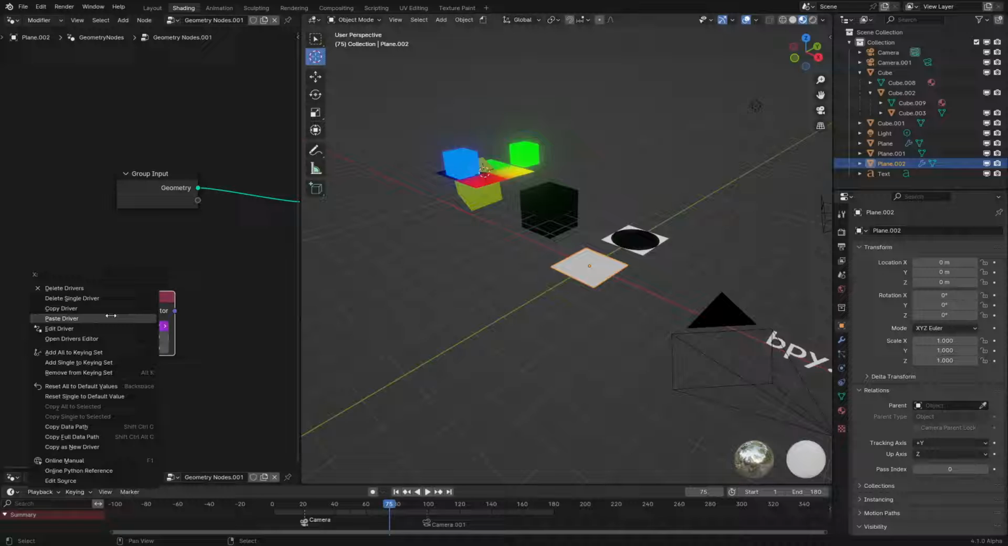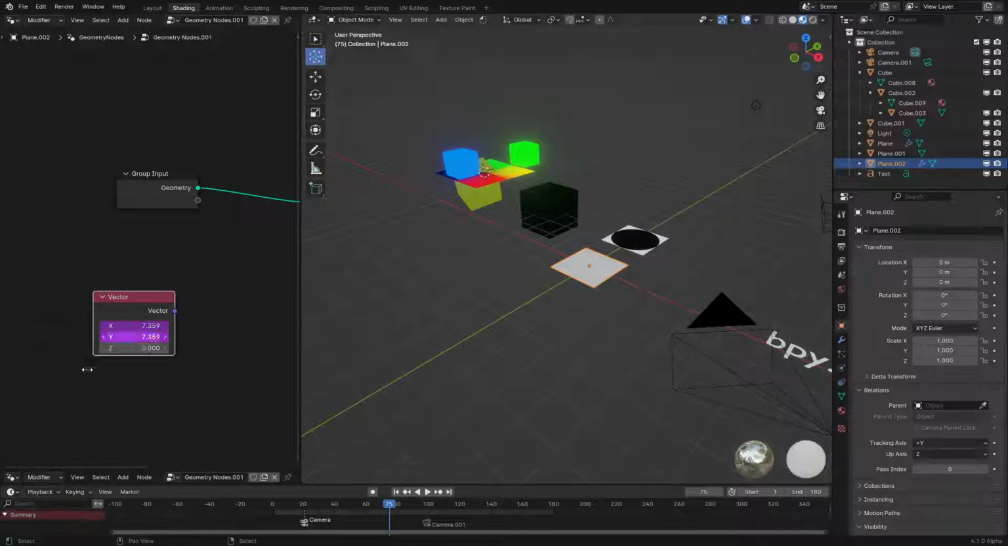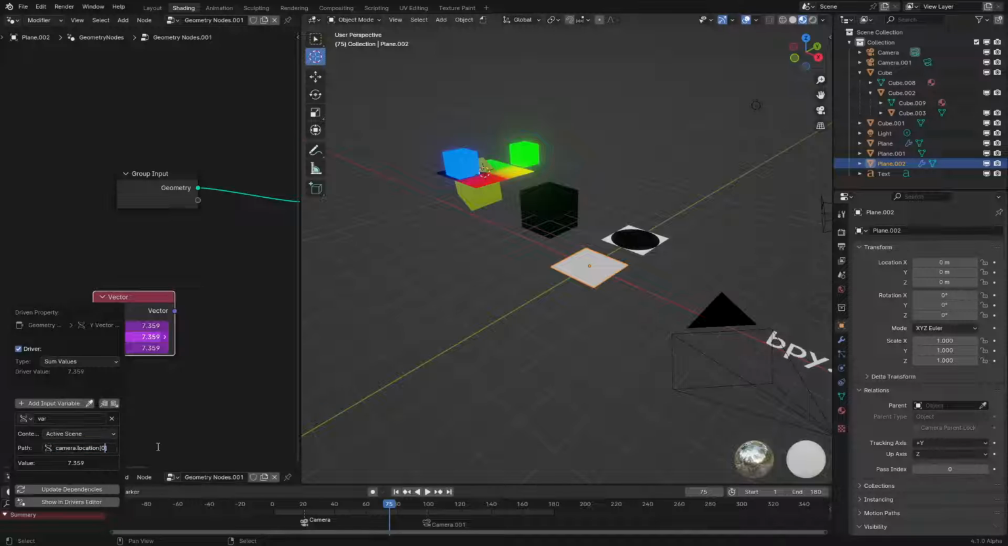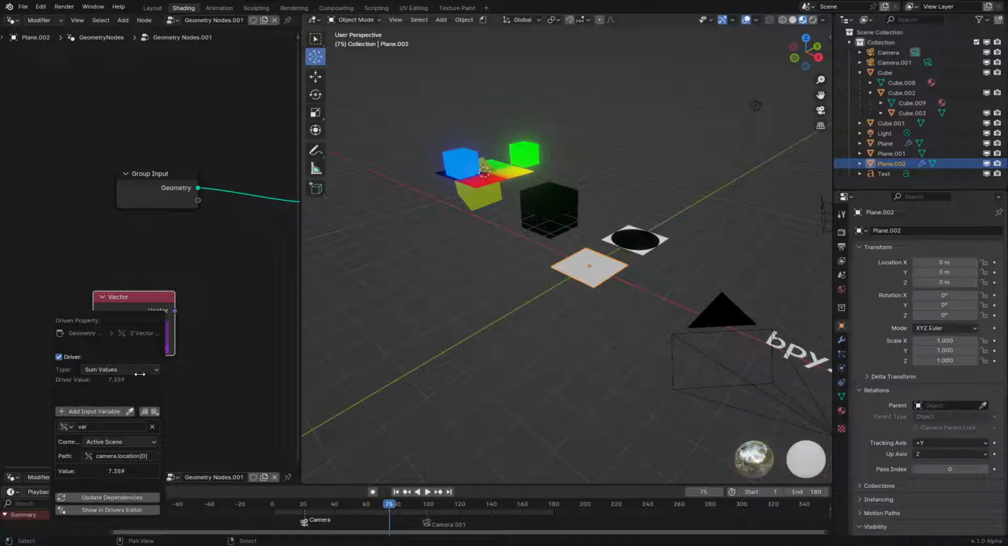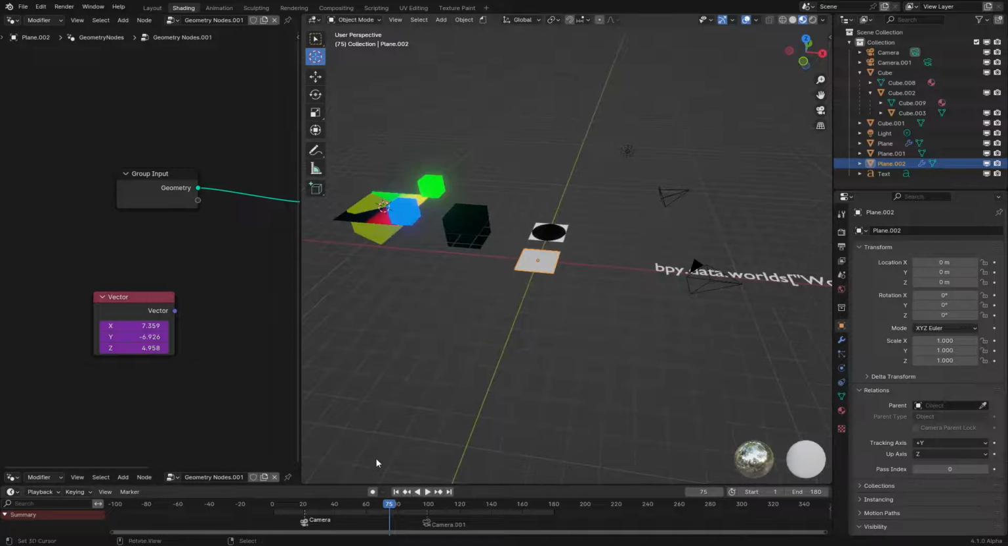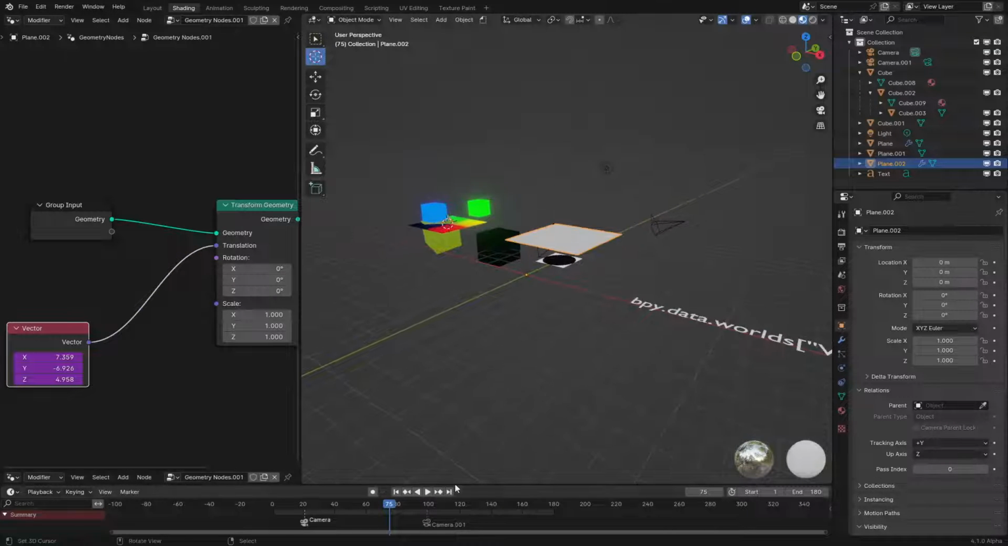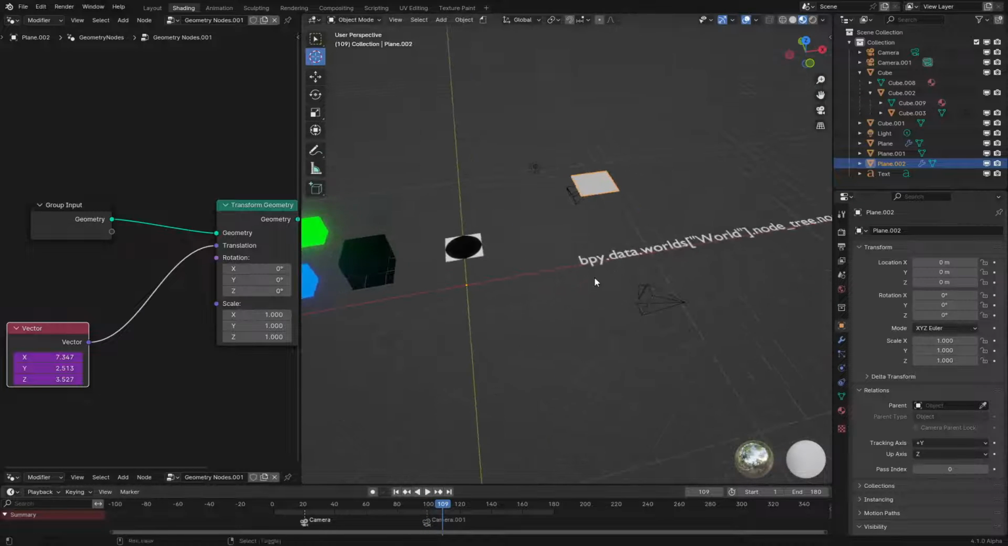And I'll copy this driver, paste driver, and then edit it, switch this to 1, which we can see updated, and edit driver, paste this to be 2. There we go. So now we should see that when I plug this into here, it's now where the active camera is. And then when we move this over, it'll switch to that one. So already, we have an active camera node.